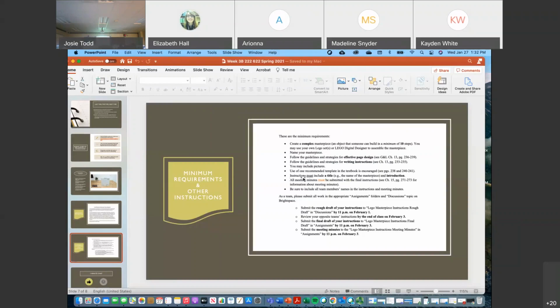Okay, so something else to keep in mind as you are building your masterpiece and writing your instructions: you will need to keep meeting minutes. This is kind of similar to what we did with our major paper assignment for the progress log or the group work log. But there's a little bit of a different way of creating those meeting minutes.